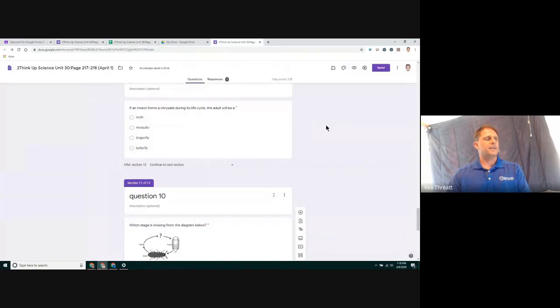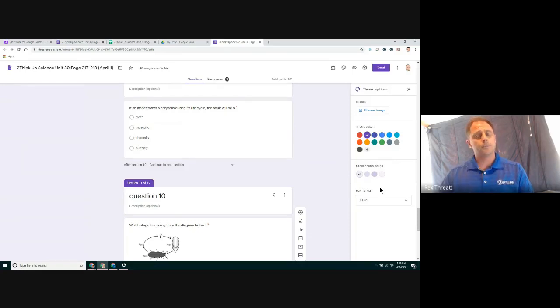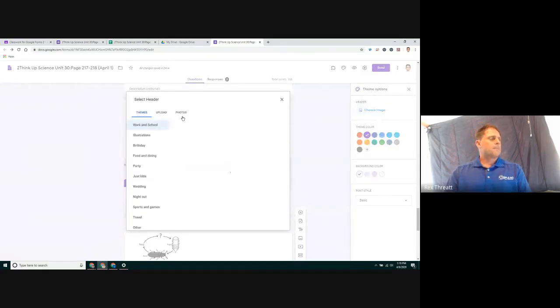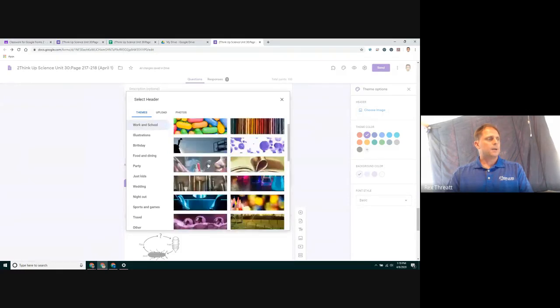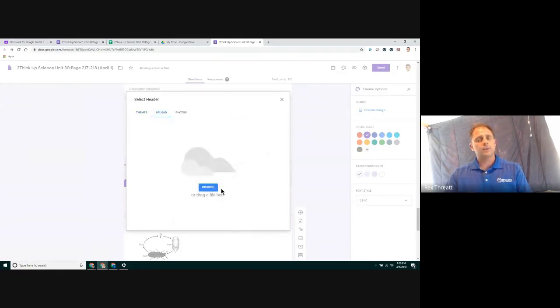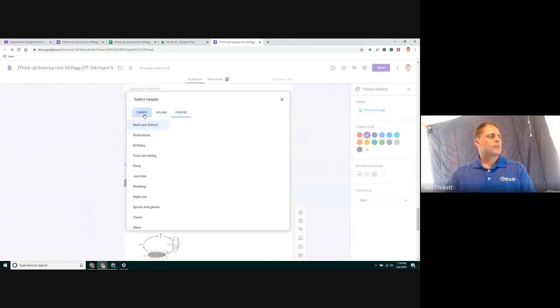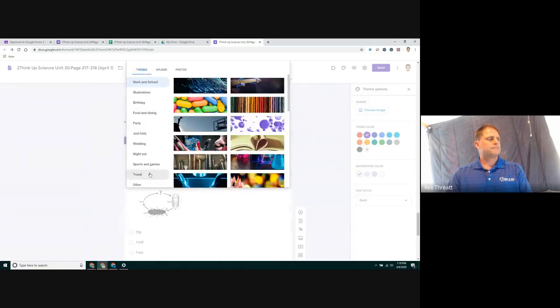All right, so as far as themes go, if you look on the top bar, there is an icon with a painter's palette. And if you click on that painter's palette, here are your options for your form. There's not many, but there are a few. You can choose a header image. And so by clicking on that button, Google has pre-made a whole bunch for you. You can also upload something that you have made, or it even says a photo. I've never done that one. But themes, they sort them out for you.